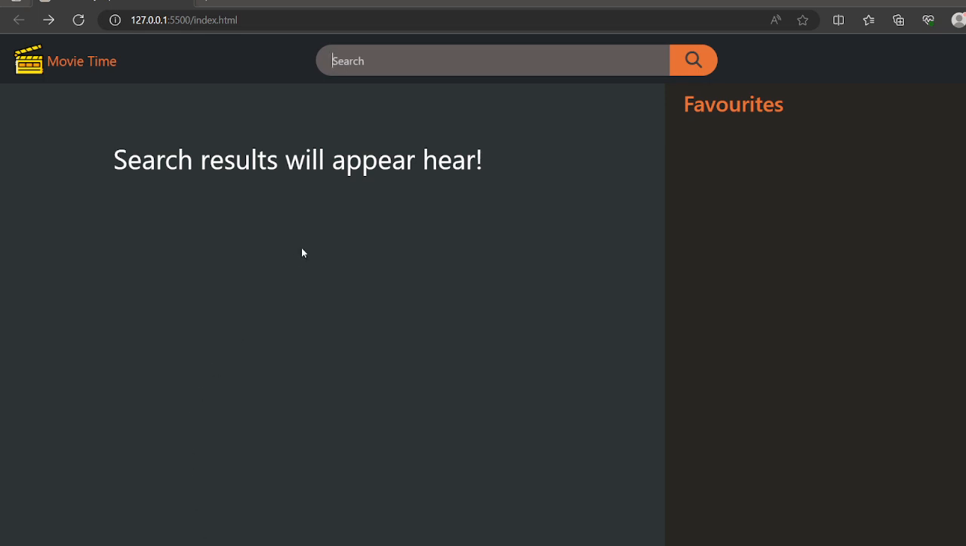So this is how the project looks like. This is the navigation bar. Over here we have the icon and the movie and the application name. Over here we have an input tag and search button. In this window the result will appear whatever we search in the input bar.